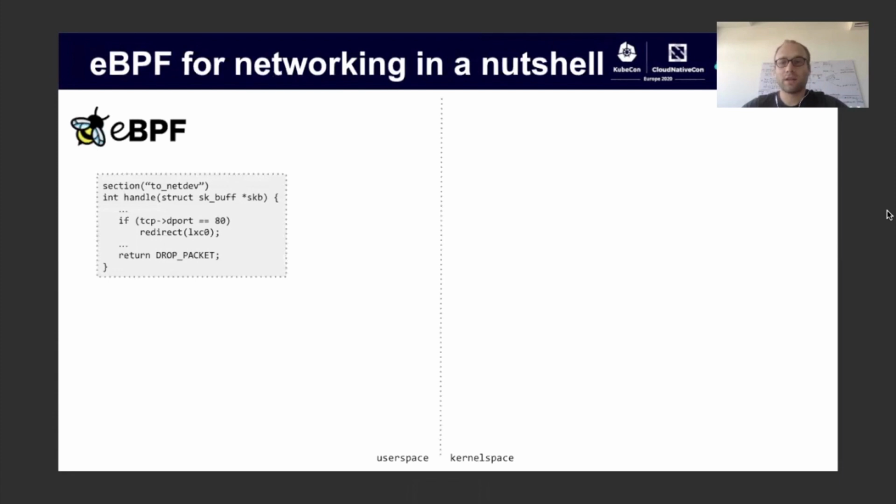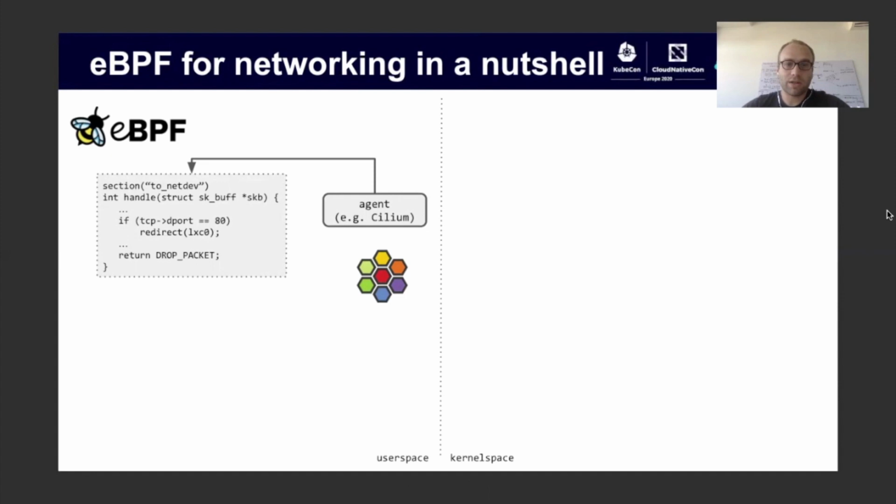How does it look like? eBPF is defined, or can be written in a C-like language, and that can, for example, either be generated or managed by another user space application or agent. In our case here, Cilium is one example. Cilium is a Kubernetes CNI, what I mentioned earlier.